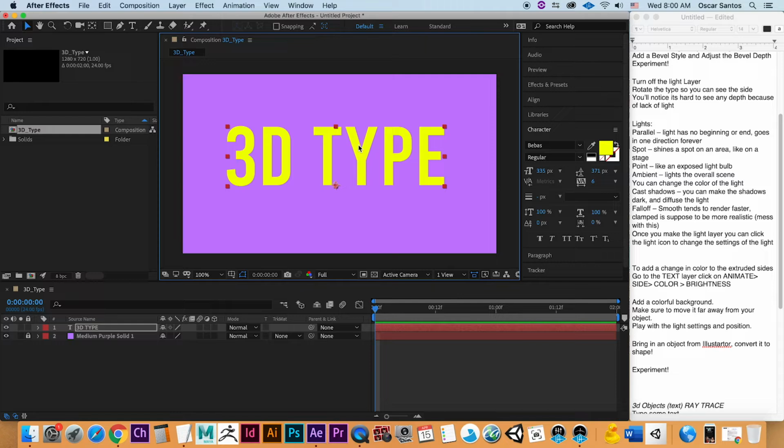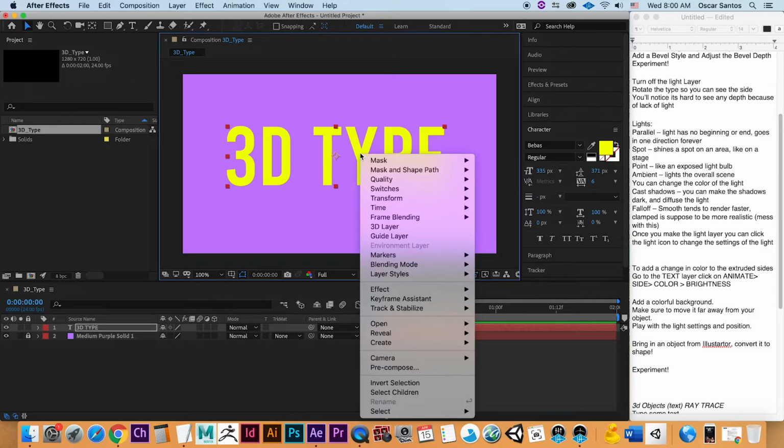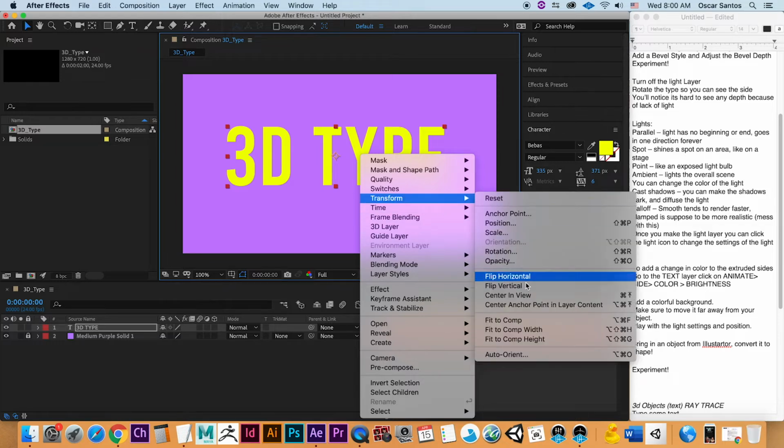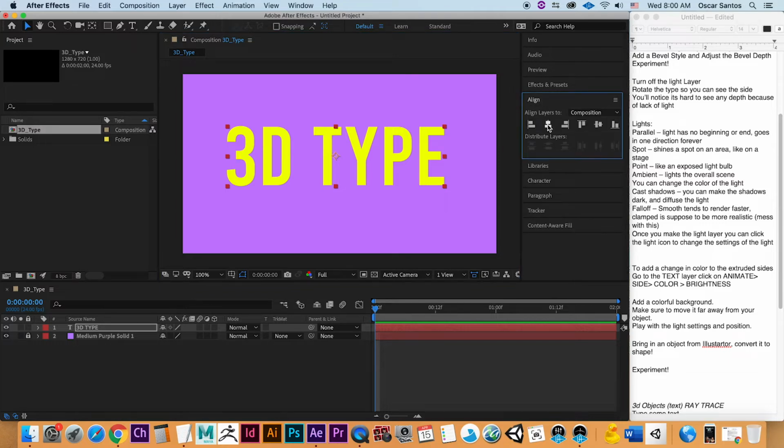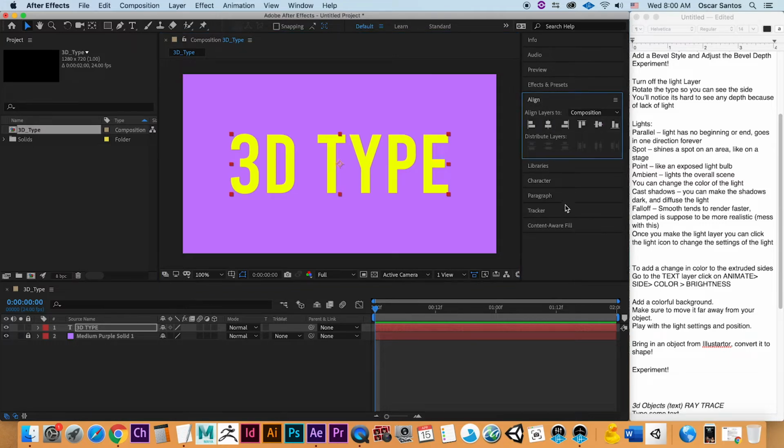Remember, we have the shortcut of Command Option Home to put the center point in the center. If you don't have Home on your keyboard, you can right-click, Transform, Center Anchor Point in Layer Content. Okay, so everything is centered. I can use my font size if I want to make it a little bigger or smaller, and I can change the color as well. I would recommend that you pick a bright color, not black. Don't choose any dark colors because it's going to be harder to see the 3D in a second. Then I'm going to go to Align and align this to the center of the canvas.